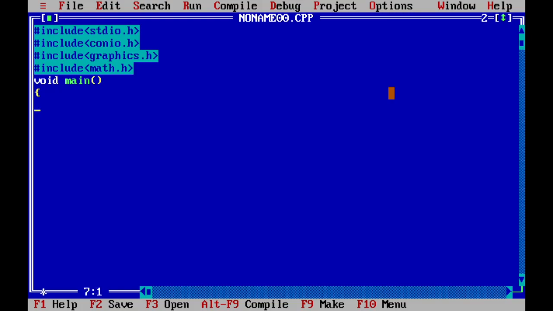Then our main function. Inside the main function we will declare integer variable gd is equal to detect and gm. Gd means graphics driver and the value of gd is set to detect. And gm means graphics mode. Detect means it will automatically detect which graphics driver we should use, and gm means graphics mode.